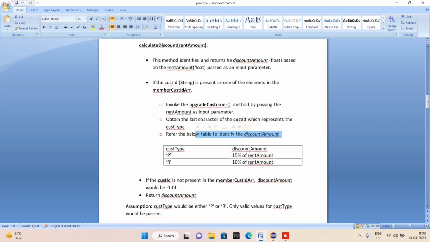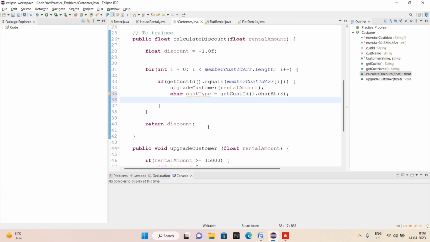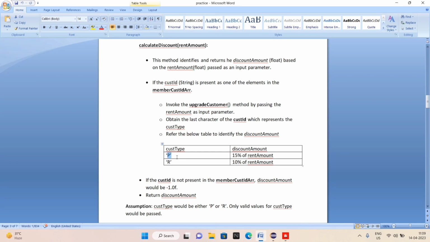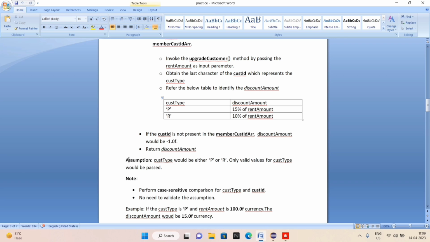Refer to the below table to identify the discount. If the cust type is P, then we have to give 15% discount. If the cust type is R, we have to give 10% discount. So we simply write: if cust type equals P, then we give some discount, else we can't give. One more thing, you have to check whether it is case sensitive or not. Sometimes it is mentioned that p could also be in small case. So we have to check the assumptions: here it is mentioned that cust type would be either capital P or R, only valid values of cust type would be passed. So we don't have to look out for another one.